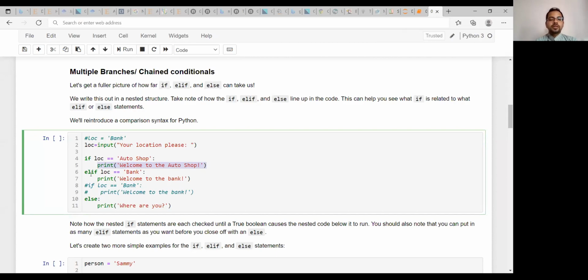Otherwise, it will check for another value. So now it will go to the elif block, the elif conditional checking. Again, it will check that variable with this word, bank. If it is matched, then it will print welcome to bank. And if it is also false, then it will go to else and print where are you.